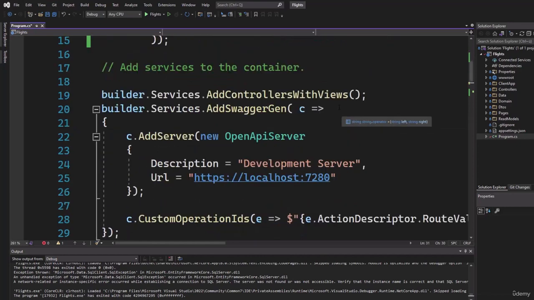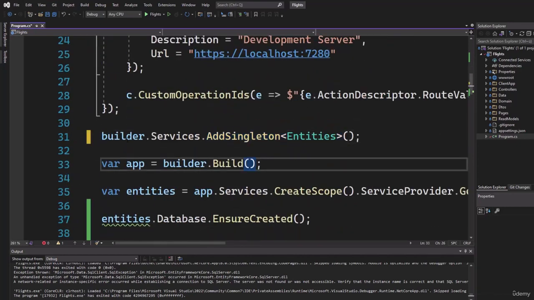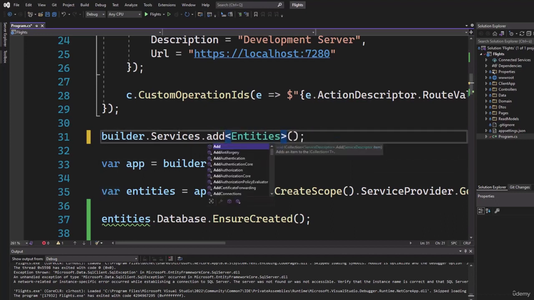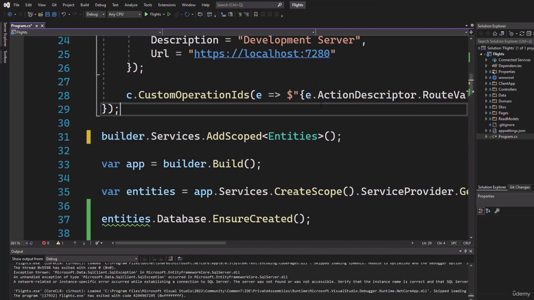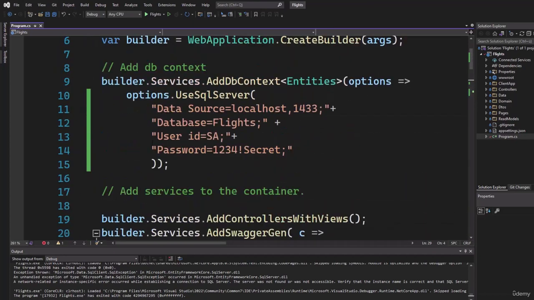scenarios. And as you have learned in the last video, we take that builder service AddSingleton entities. We change that from being a singleton to be of type scoped, so that we have a new entities instance for each request. Great, so this is all we have to do inside of the project for now.